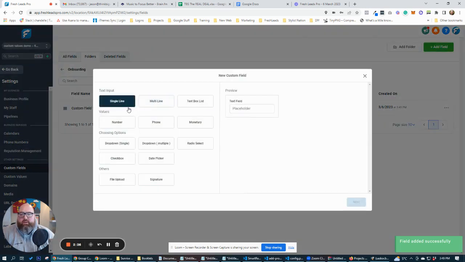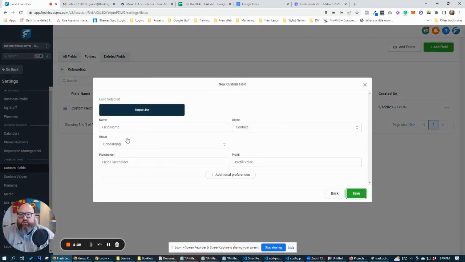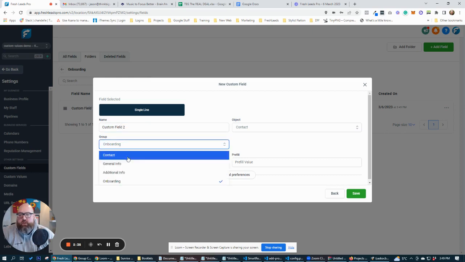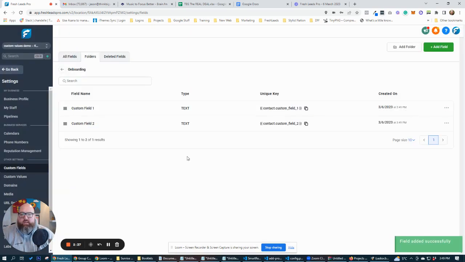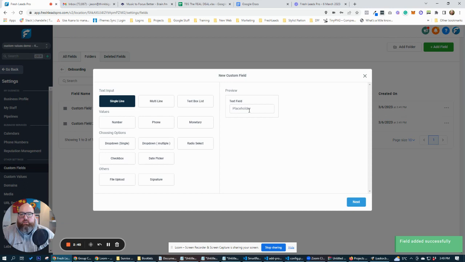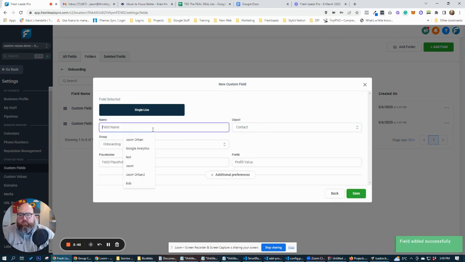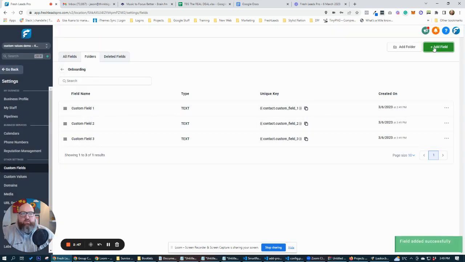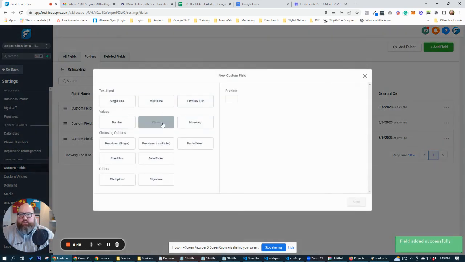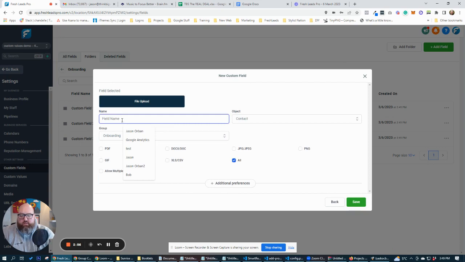And if I go create another custom field, let's go custom field 2. We'll put that in onboarding and hit save. Do another one because I think we have 3 of those in there. So field 3, and it's in onboarding. And then we're going to do that image. I think we had an image in here. So file upload, where is that file upload? Right there.